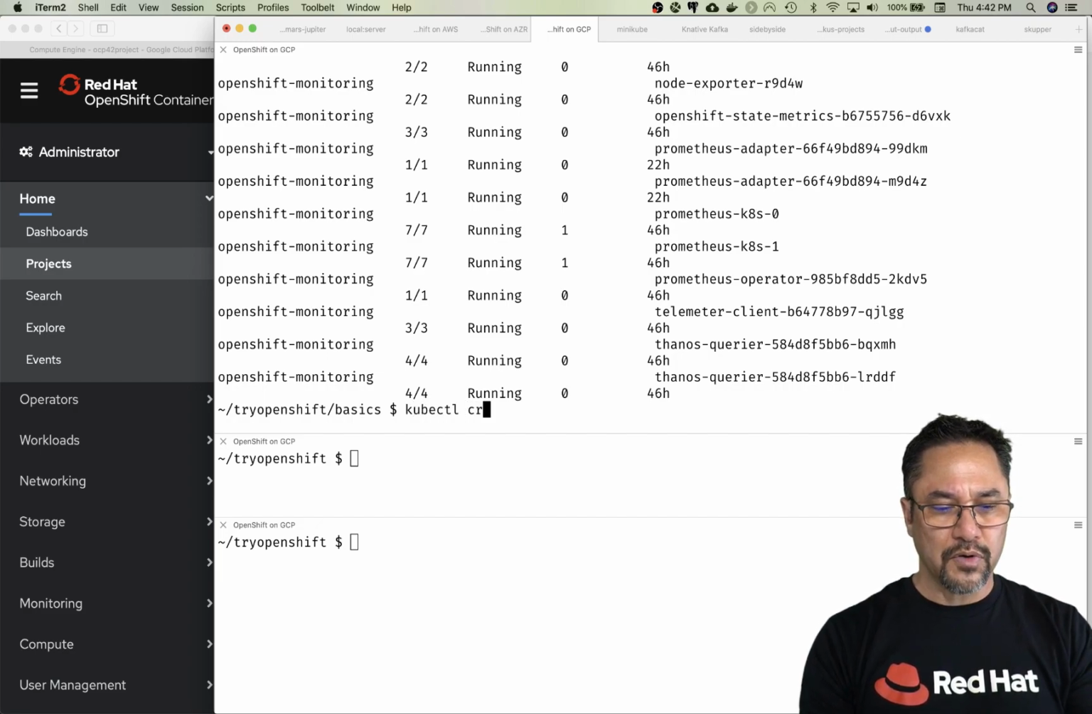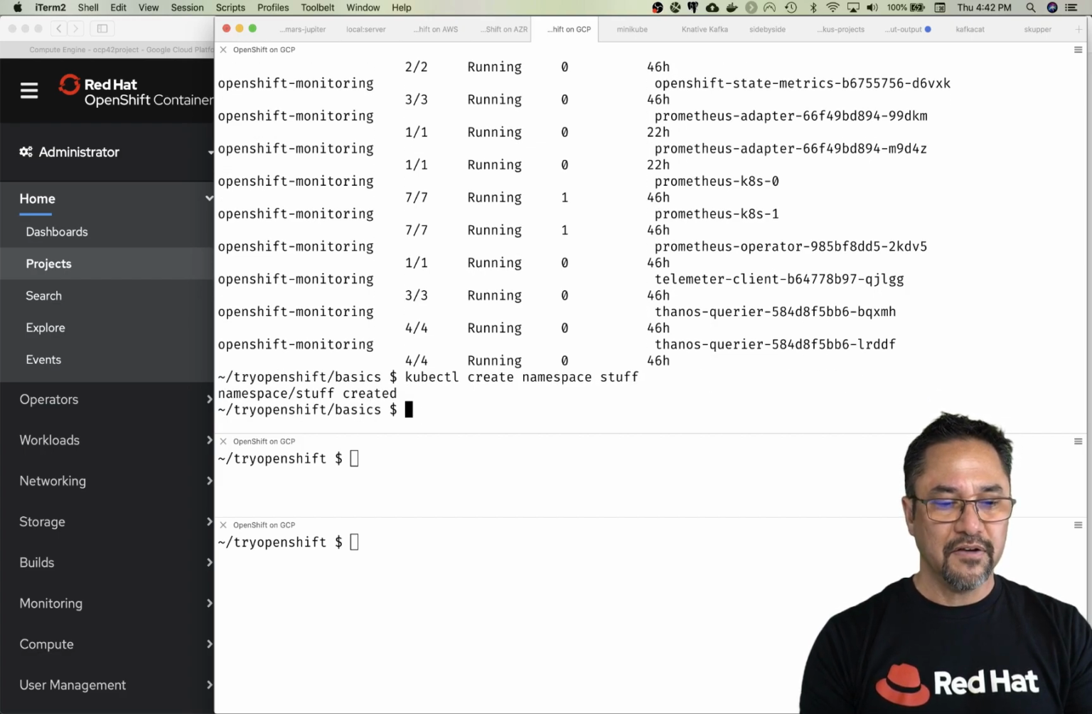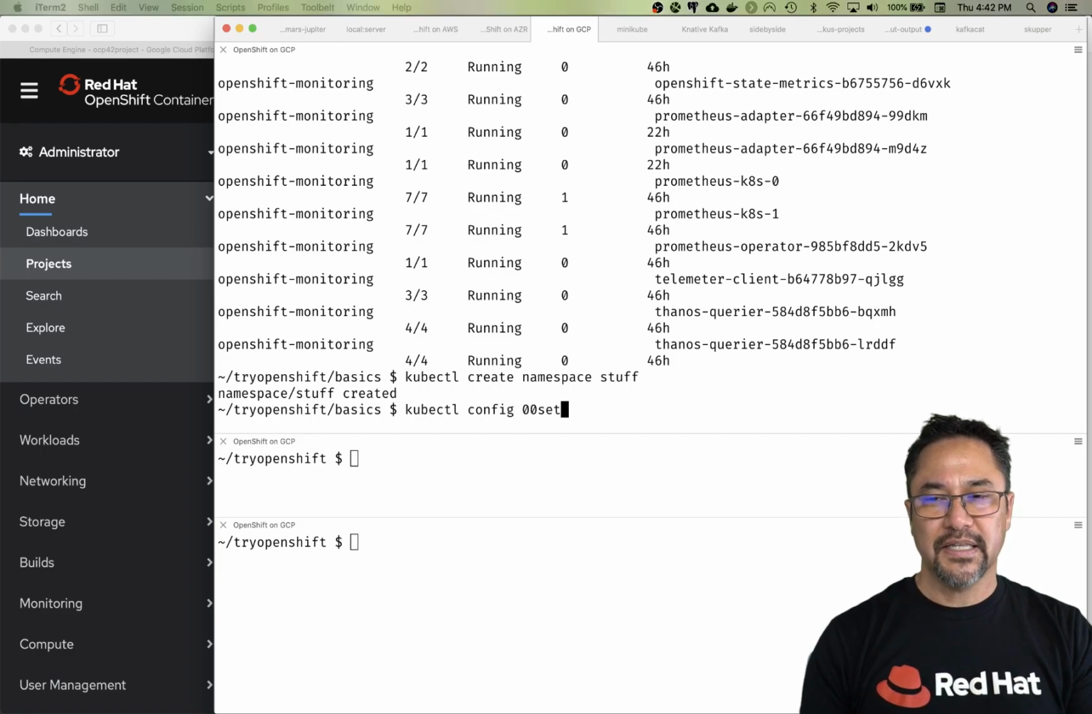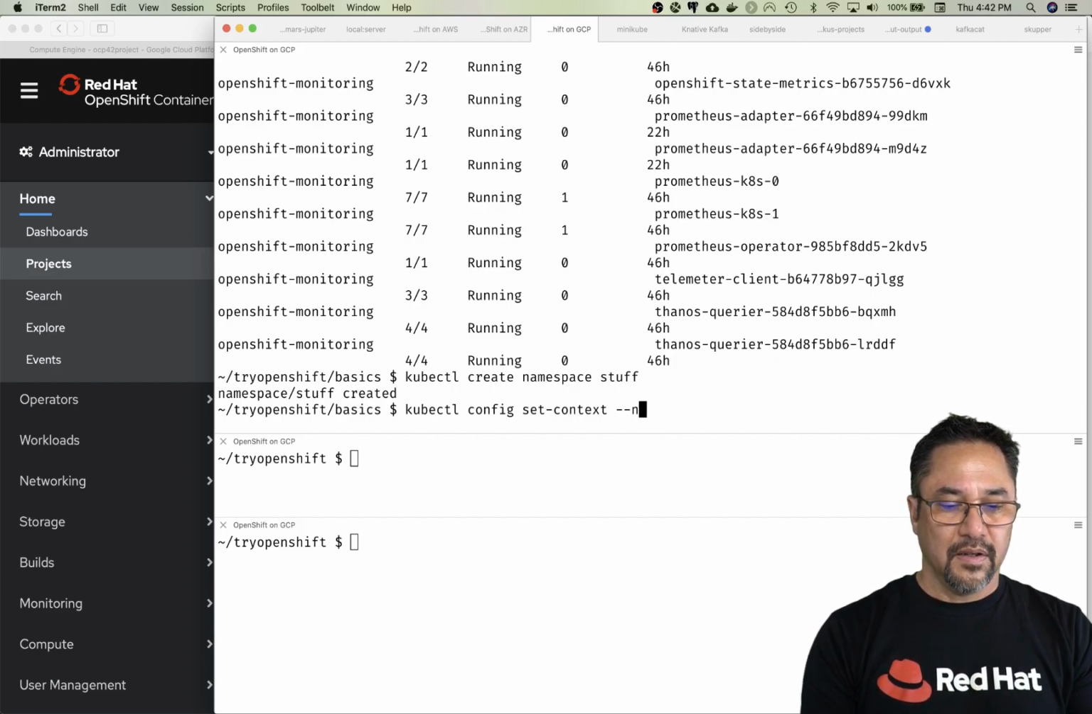kubectl create namespace. Let me create the namespace, and we'll just call this thing stuff. Yep, that looks good. Create stuff. And then also I'll just go ahead and make that the default namespace. So kubectl config set-context. We want to basically set the context here so that we can, let me type that correctly. Set-context --current, and we want to say --namespace stuff.